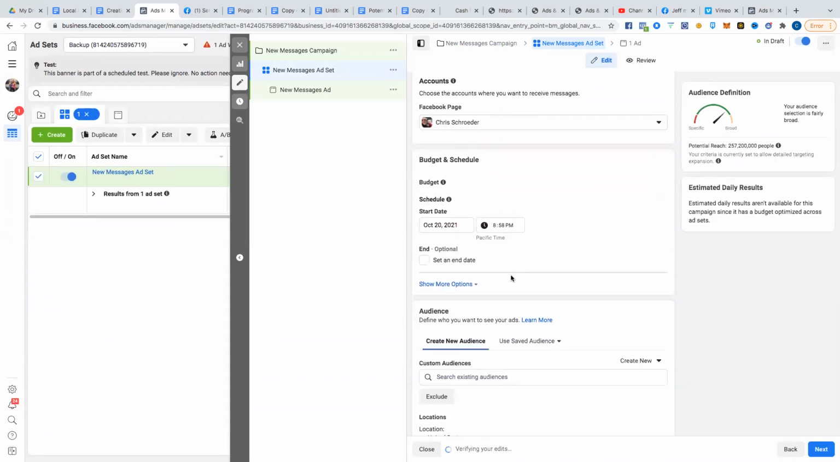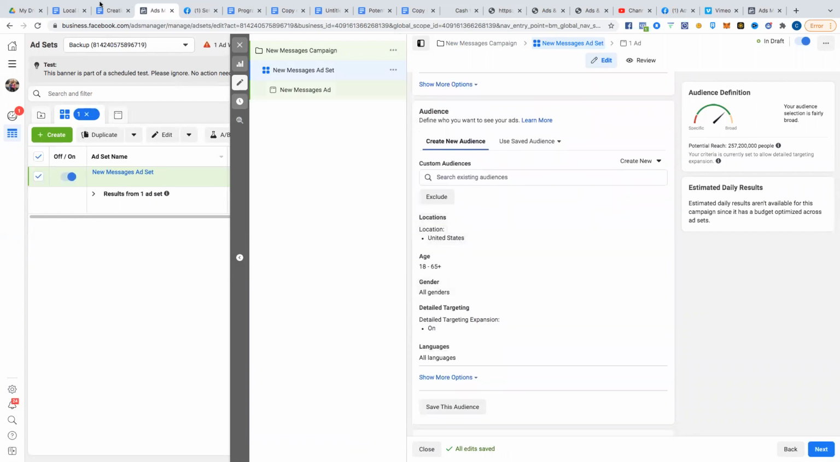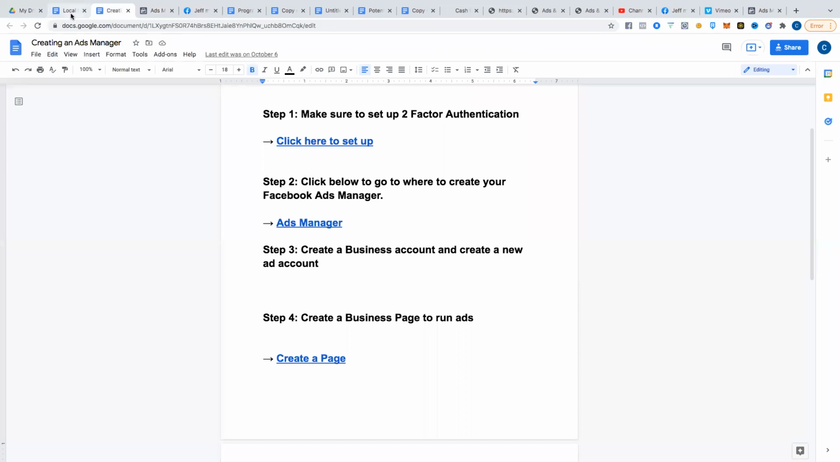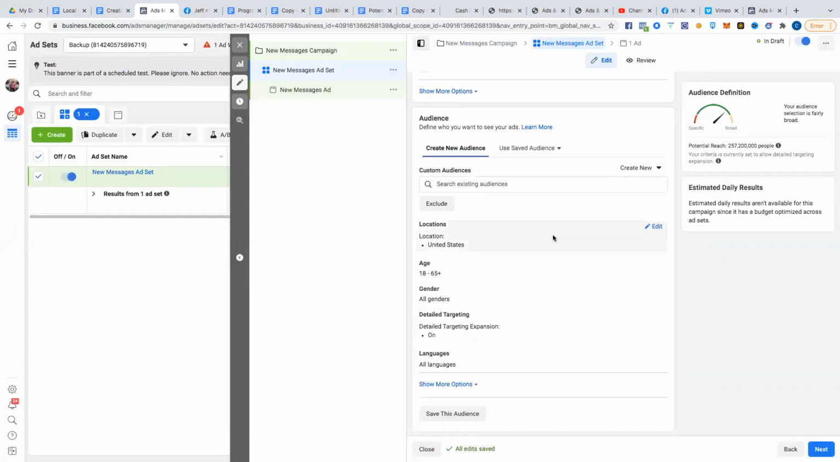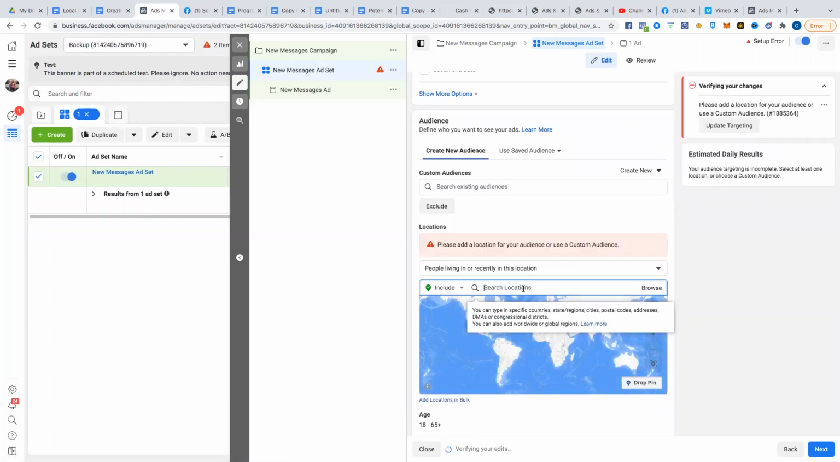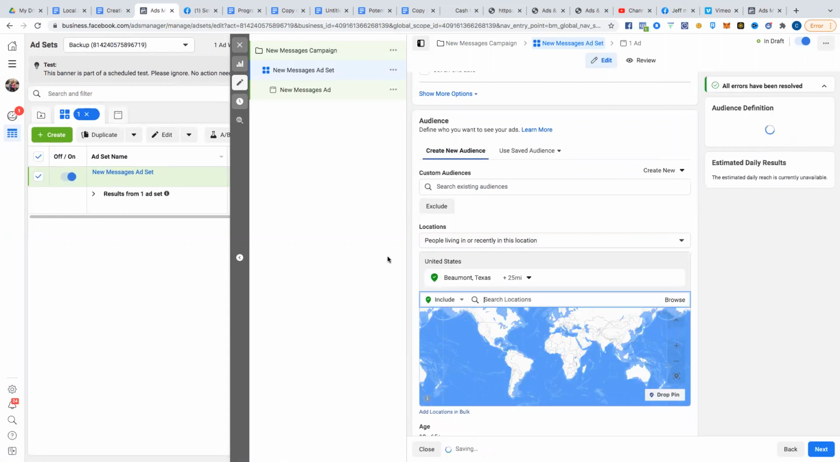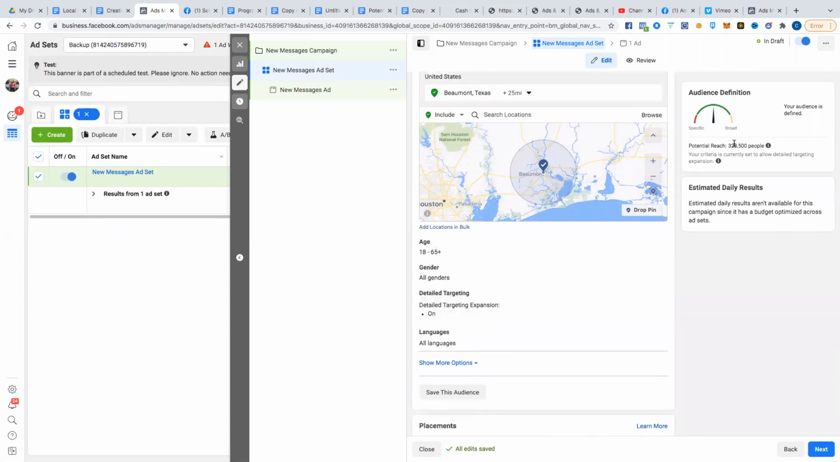Now, what we want to do is based on what type of audience we're looking for. So let's go back to this one. We want to choose a 25-mile radius. Let's make sure we got that. So let's choose a local area first, right? So exit out of United States and put in, let's do Beaumont, Texas. That's where I'm located. Just like that. Do 25-mile radius. As you can see, there's 328,000 people.